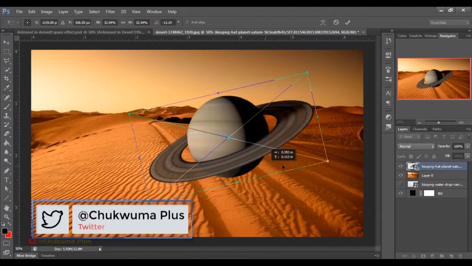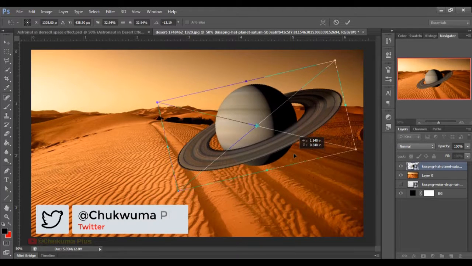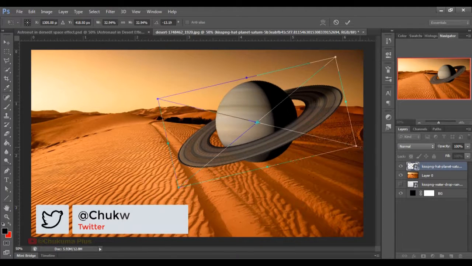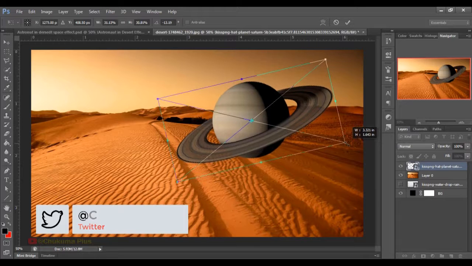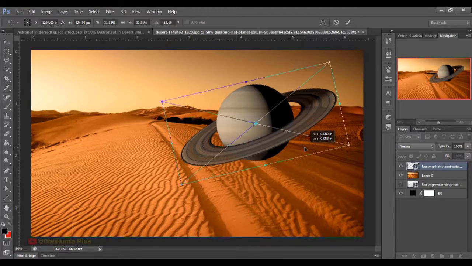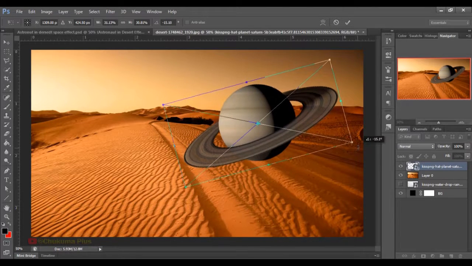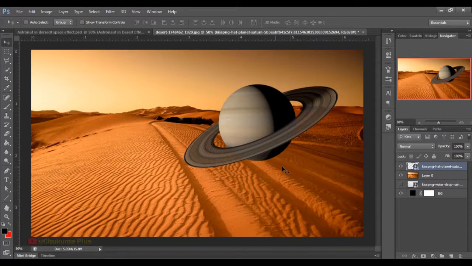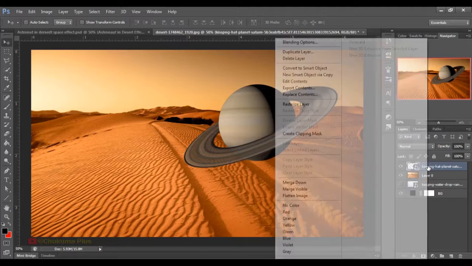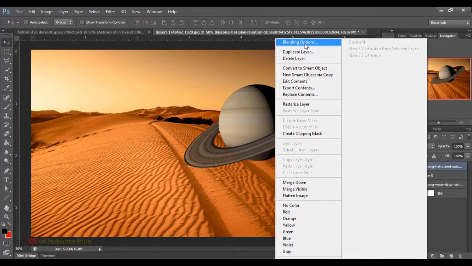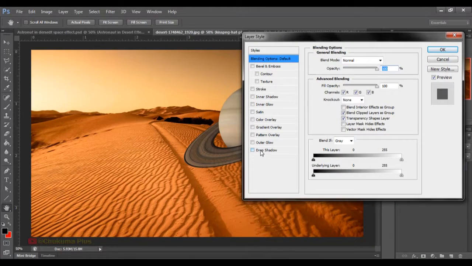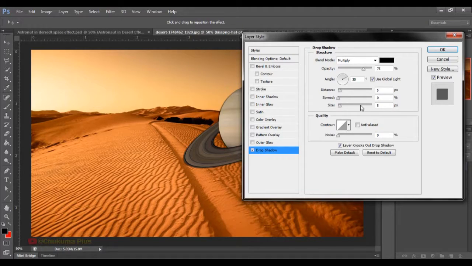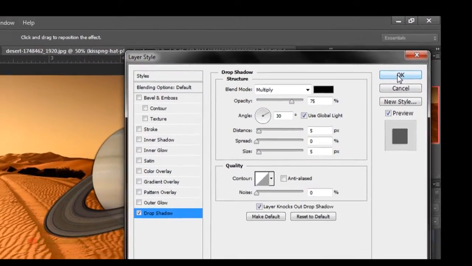So I'm going to drag this to this point. Reduce it a bit, just a little bit. So I'm going to click on OK right here. Now, having designed this, the next thing I'm going to do is to right click here and add blending options. I'm going to go to drop shadow. So I'm going to click on OK.